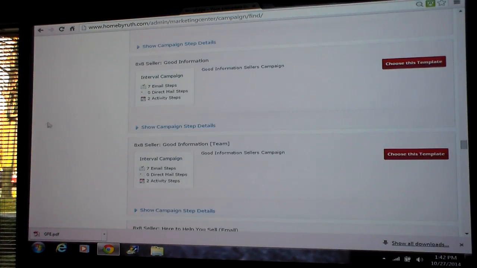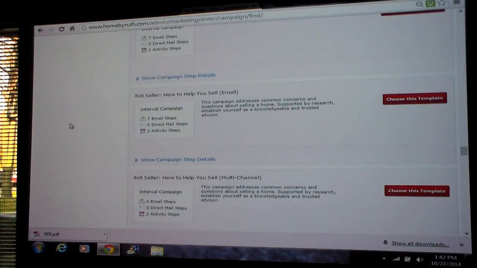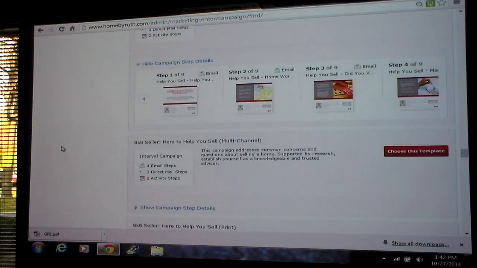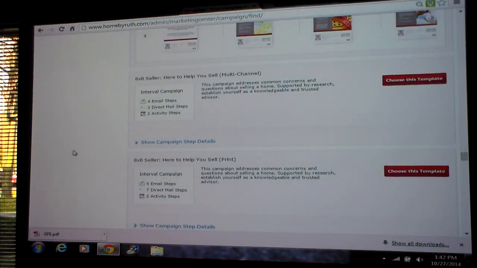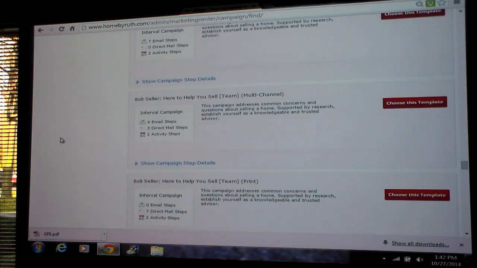So here we go, here's sellers campaigns, good information here. But that's what I mean, you need to look, and again, this is like a little newsletter, right? Here to help you sell, this is an email. And again, this one's more like a postcard. So they basically have each. They have one that's kind of like a letter format. They have one that's like a postcard, but it's an email card. And then they have ones that have the videos in it here. So let's go to one of those.